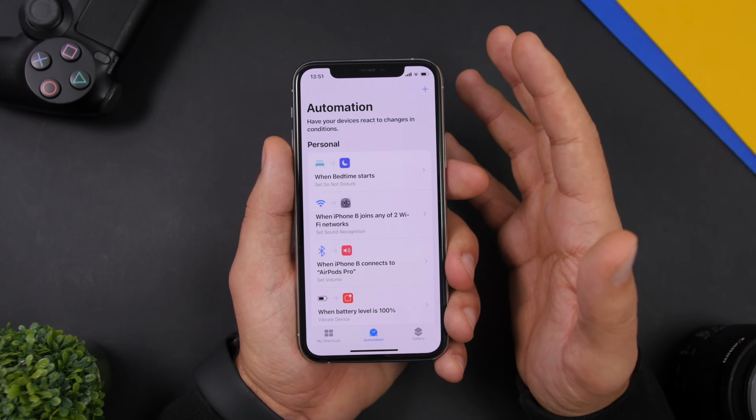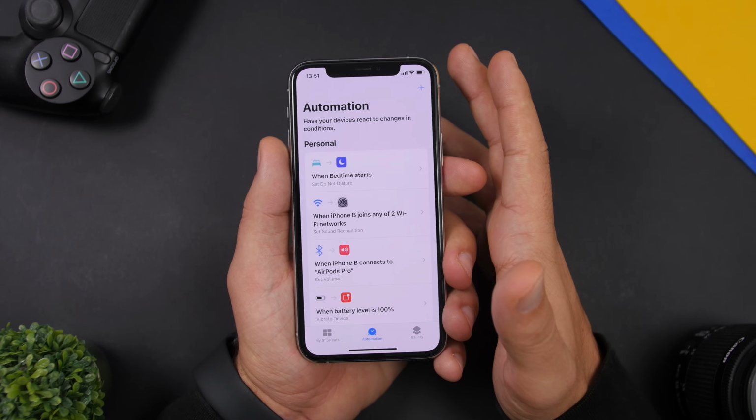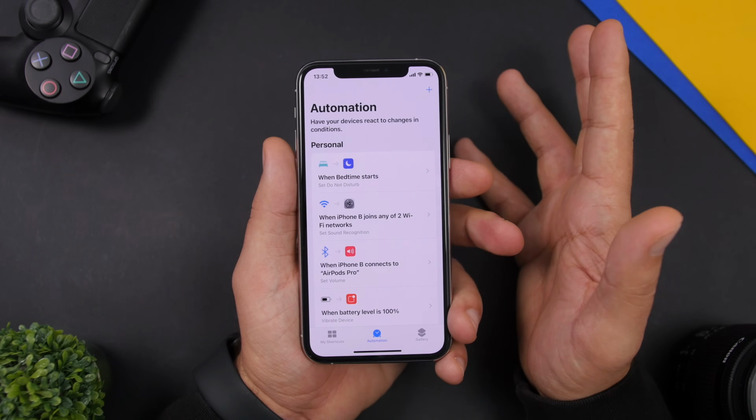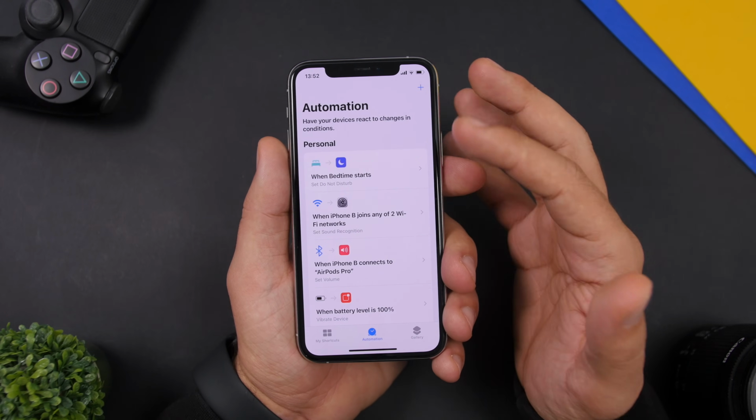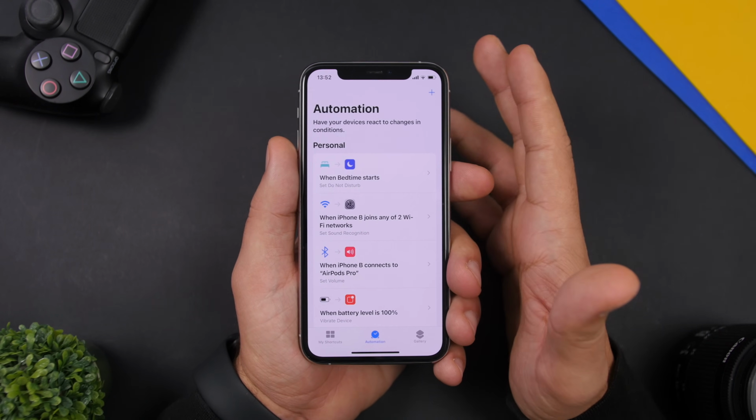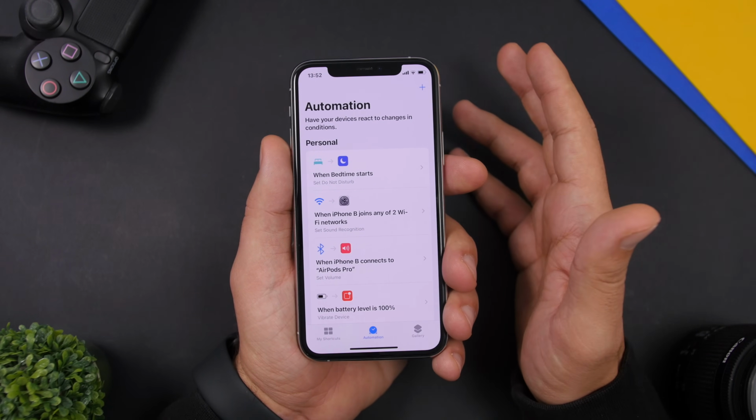Click done, and now when your device is charging, you don't even need to look at it. It will just vibrate when it's done charging or when it has reached a certain percentage that you have set on the automation.